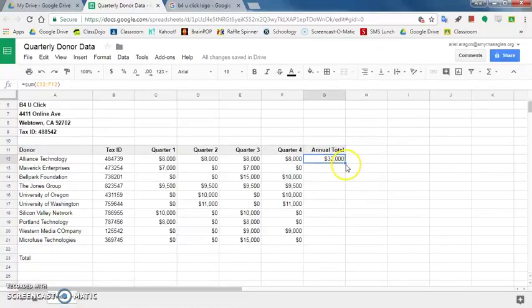So in the corner of the cell, there's a little blue square. If you click on that square and drag it down, and it says to drag down to autofill all the way to G21, which is right here. So I'm going to drag down, and when I let go of the mouse, it just added up all of those numbers for us.